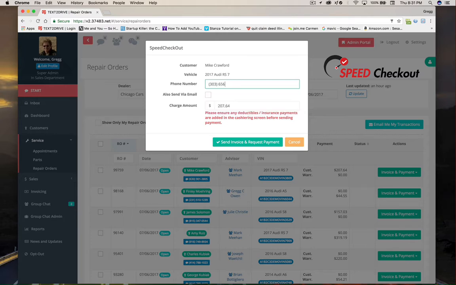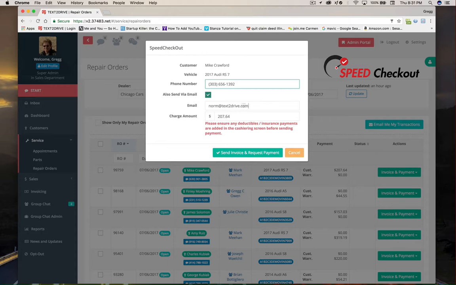From this box, Matt can change the name of the person the message is going to, he can change the phone number of who's going to receive the text, and he can also change the email address of the person who's going to receive the RO or the invoice.